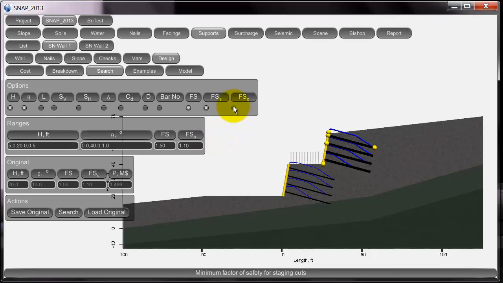And then I can also make sure that every staging cut has a factor of safety of at least 1. But that increases the search time because it has to go through every staging cut and calculate the factor of safety to make sure that they're all above 1. But in this case, those staging cuts are not very critical, and the seismic case I think was 1.3, and we can see that the factor of safety for the static case is 1.55. So the static case is the most critical here.